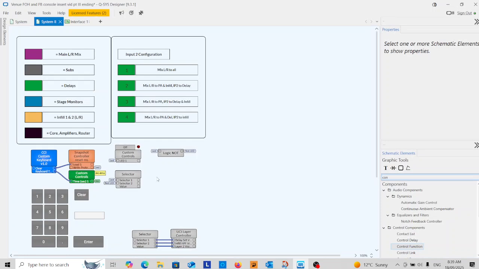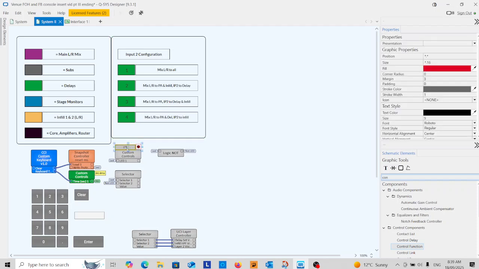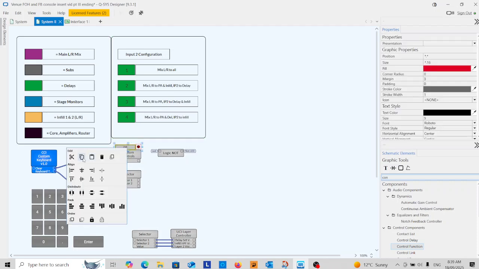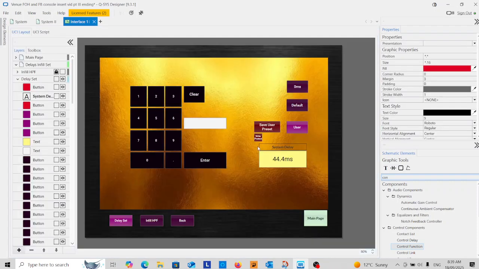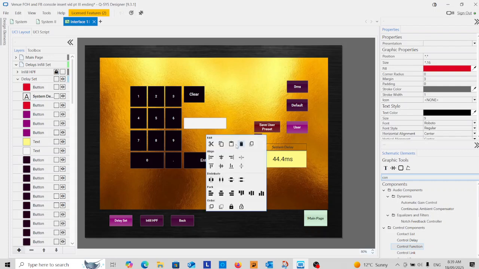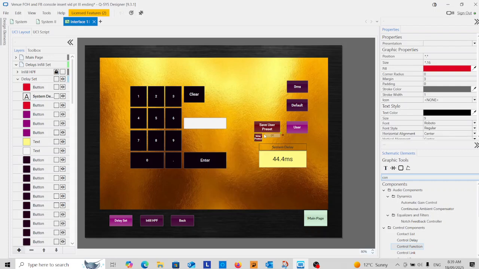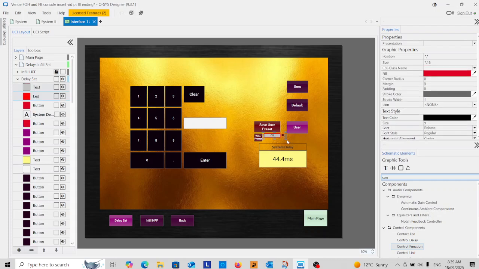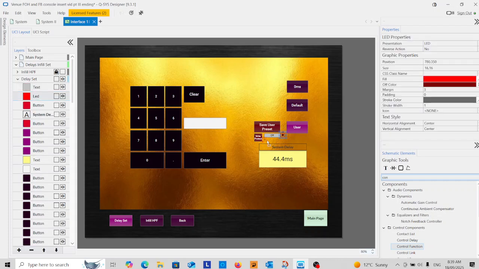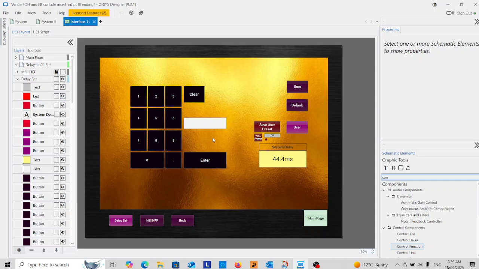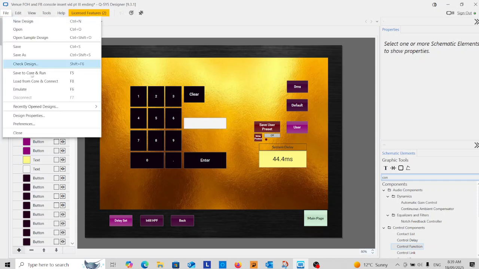Fantastic. Good. And what we want to do is grab these status and LED. We want to copy that and we want to paste that here. We can put the LED down the bottom if we want to, just to make it so neat. Okay. So let's emulate. Let's see what we have.